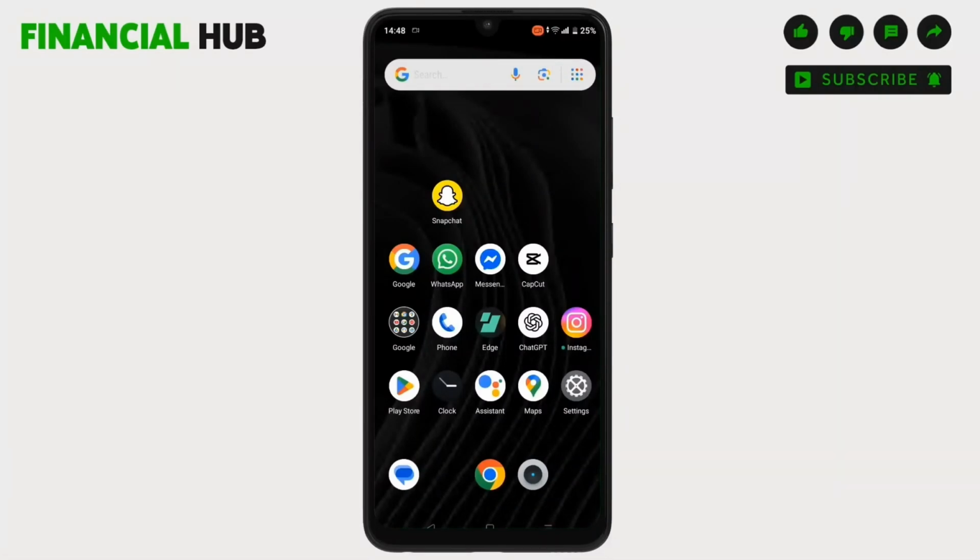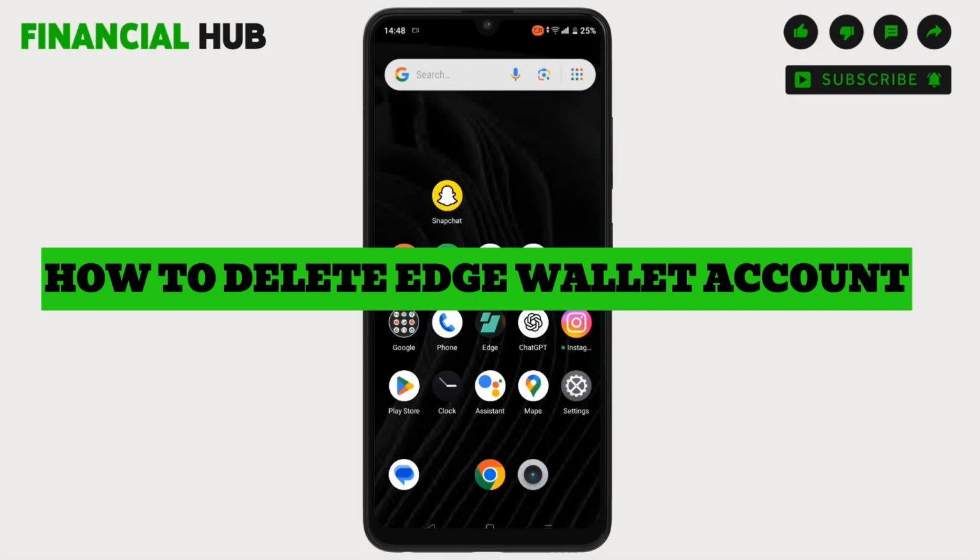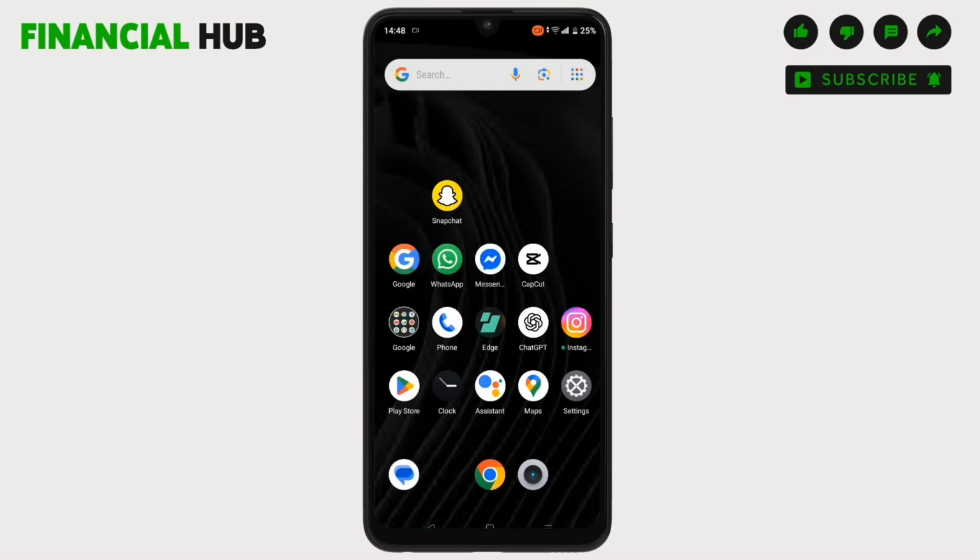In today's video, I'll show you how to delete your Edge wallet account properly. So let's get started. First, it's important to know that in Edge wallet, your account is your encrypted data, meaning Edge does not store your personal information. So when you delete your account, you're essentially deleting your encrypted data.